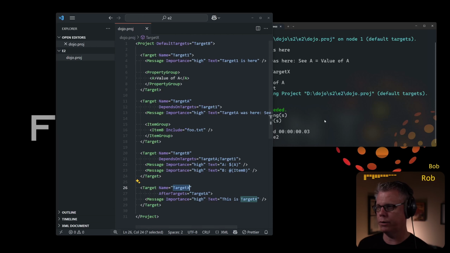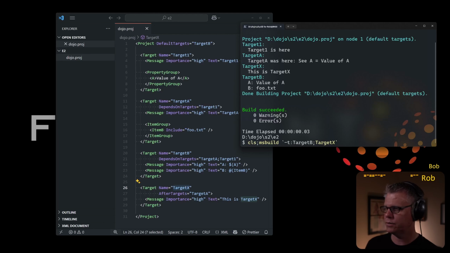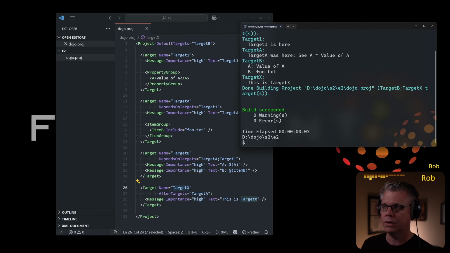Okay, I want to now do one more thing here. I keep saying target B, target X. All right. Oh, I got it quoted again. Well, backticks, they're not syntax highlighting. Single quotes worked last time. So I'm explicitly saying run target B and target X. How many times will target X run? It'll run one time.